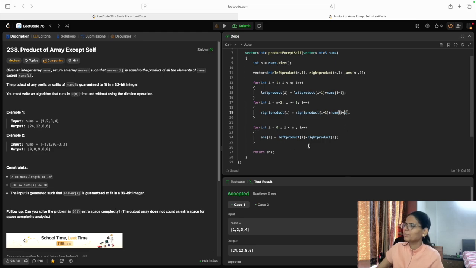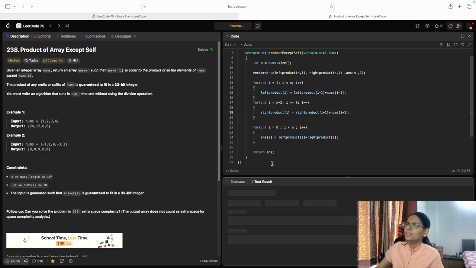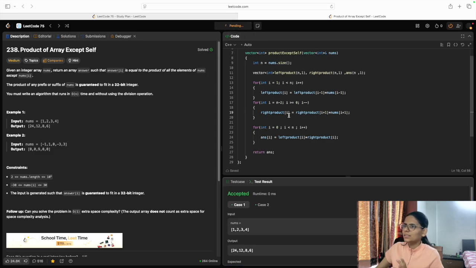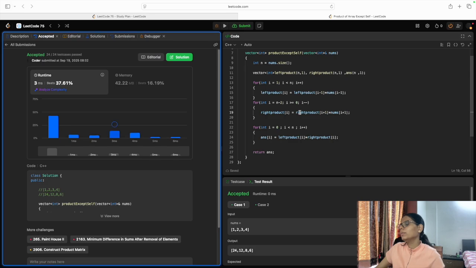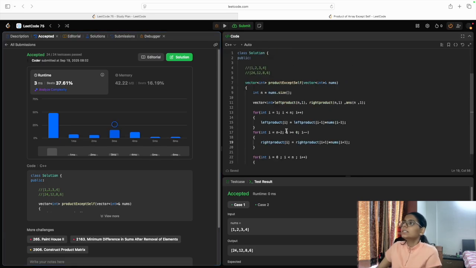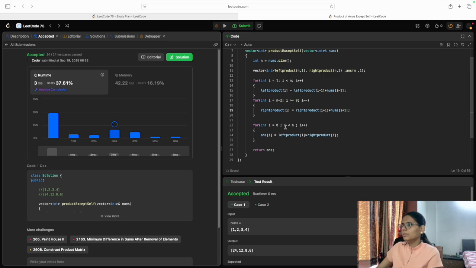So let's run it, and yeah, let's submit it. For this, the time complexity will be big O of n, and space complexity will also be big O of n, but we are using three vectors here. We can just use the answer vector, and we can store left in one variable and right in one variable, and we can do that. We'll do that in the next video. But yeah, for this the time complexity and space complexity are big O of n.